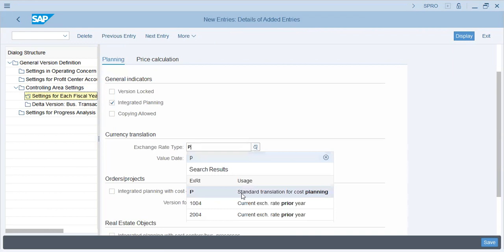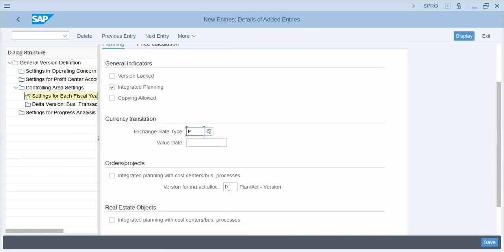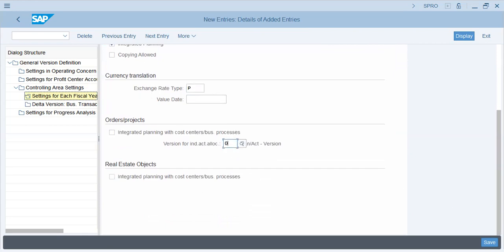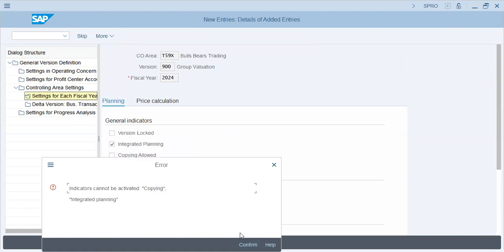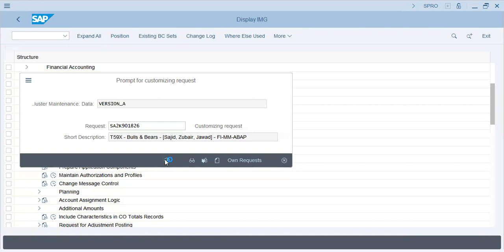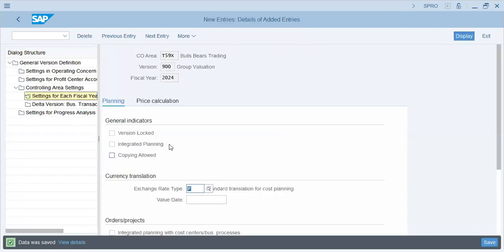P is standard translation for cost planning. Okay. Version for indirect activity allocation is 0. Okay, which is plan actual version. And it cannot be activated, copying integrated planning. Okay, it says integrated planning cannot be done. Okay, this is done. So valuation, group valuation, what is this? Let me tell you that now. That's the next step, and then we'll create profit centers.